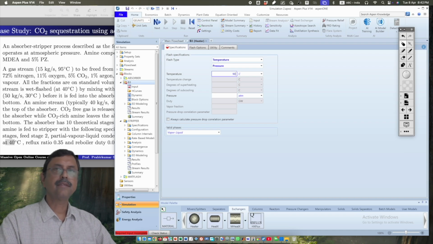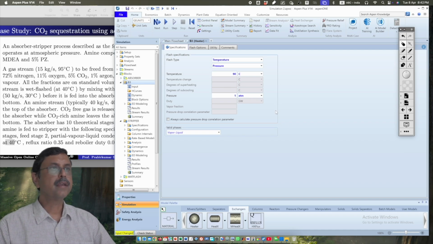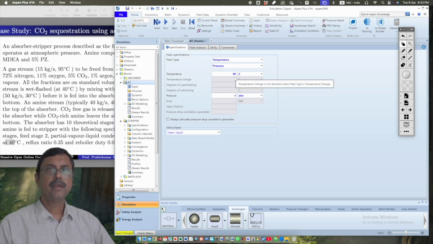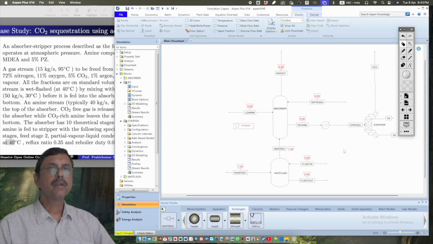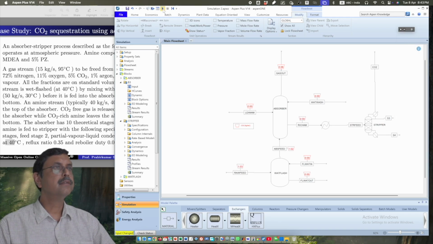Let us take it as 90 degrees centigrade. And this is also a wild guess. I do not know whether this will be sufficient. Let us try. Okay. And if this is not sufficient, we have to change it because it is anyway a simulation. We have to do some trial and error. And then we can run the simulation.